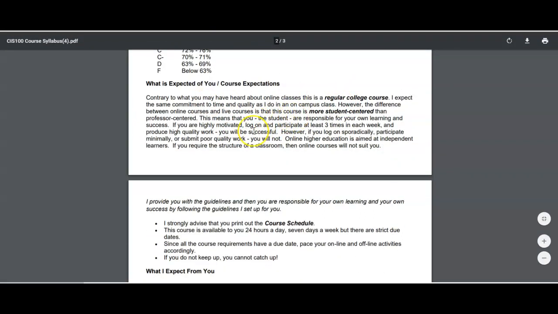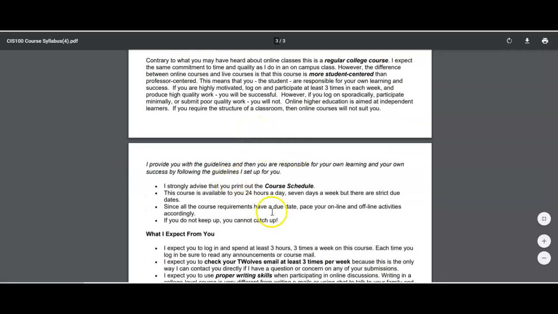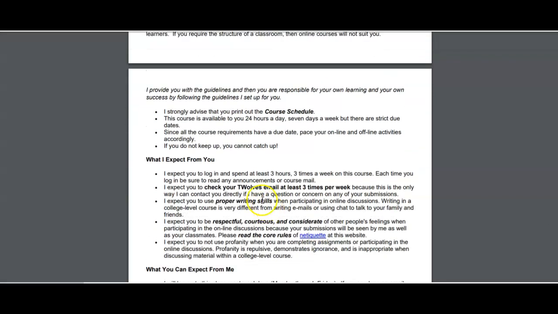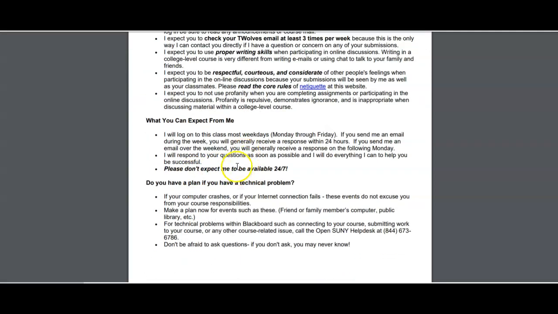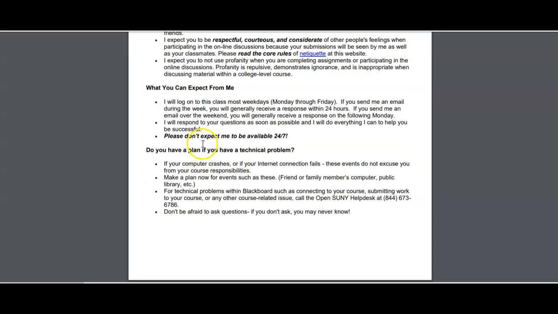And here you can read a little bit more about what's expected from you, what you can expect from me. I'm very responsive to student emails. I log on to the class most weekdays, Monday through Friday. If you send me an email, you'll generally get an answer within 24 hours. If you send it to me over the weekend, some weekends I'm online and I might respond. Sometimes I have other things going on, and then you'll hear back from me on Monday. So be patient, but again, I'm very responsive.